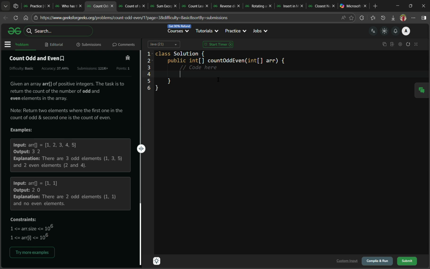Hello everyone. Today we are going to solve the problem count odd and even. So in this program there is a given array ARR and the positive integers. So the task is to return the count of number of odd numbers and even numbers in the given array.